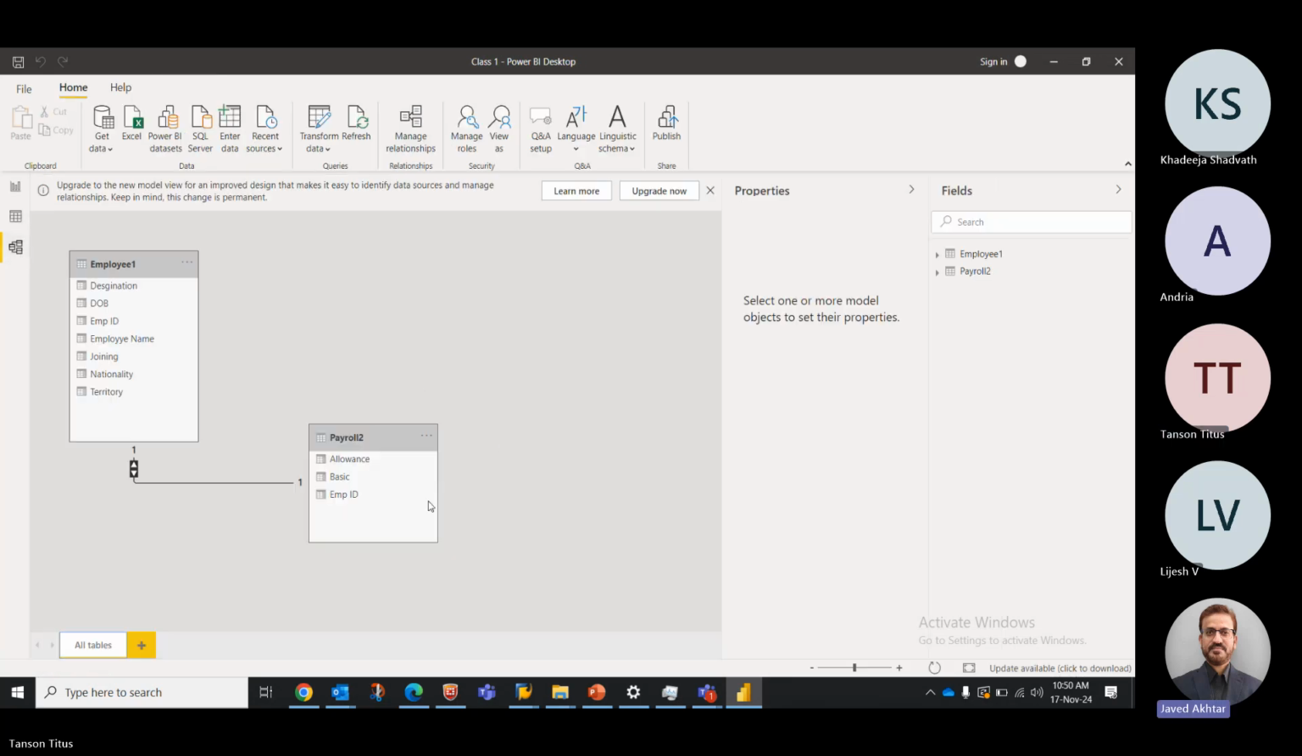Now you see what it has done. It has created a join between these two. If you click that, it shows the relationship between employee and payroll. It is employee ID. This is a very smart thing, right? The VLOOKUP thing it has done here automatically. The join has been established between these two tables, employee ID to employee ID. Now you are good to go.